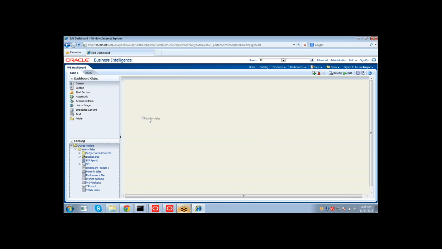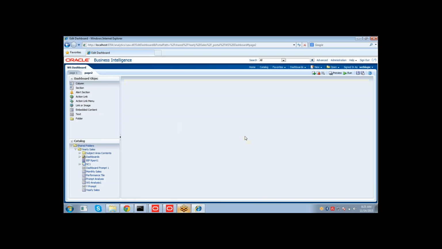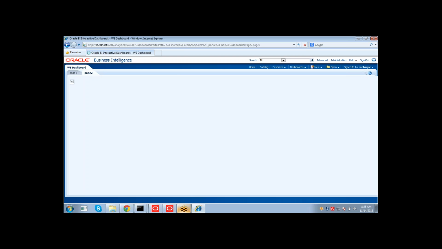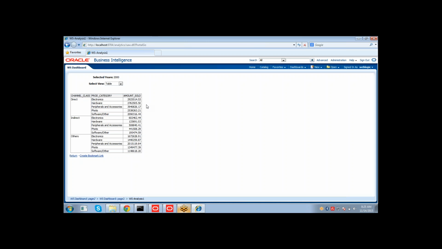The monthly sales report I'm going to add into page 1, and I'm going to page 2, and here I'm going to add our report, the WS analysis report. Save it and run it. See here, page 1 has the monthly sales report, whereas page 2 has the WS sales report. This is our report.